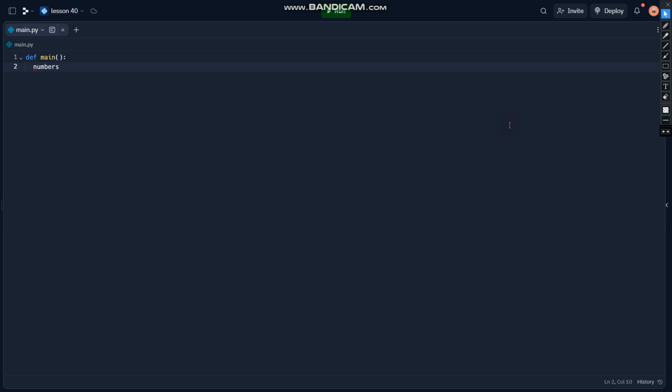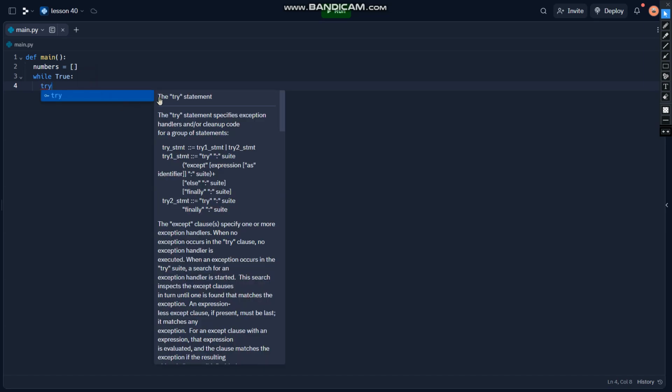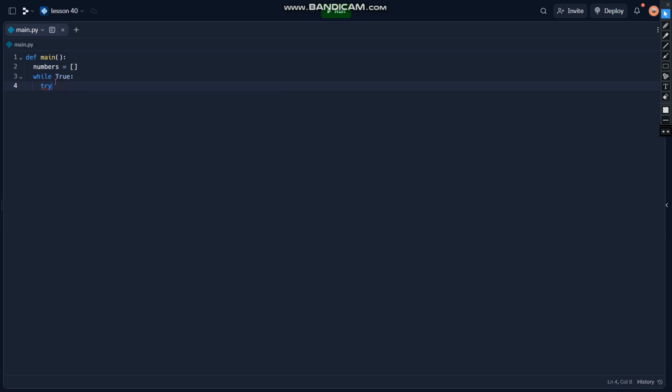So numbers here is equal to square brackets. This means that we're making a list, an empty list, because we're gonna be adding items to that list. Now, while True, this is a while loop, and while it's true, it will keep on playing. Now, try. You can see this is the try statement, which specifies an exception and cleanup code for statements. So we're gonna use this here.